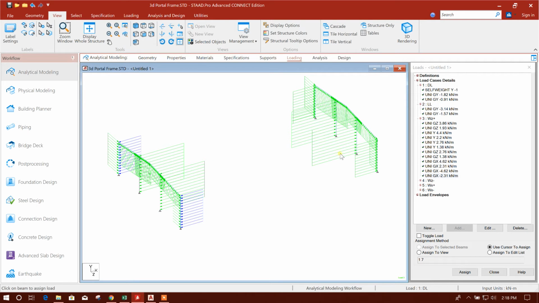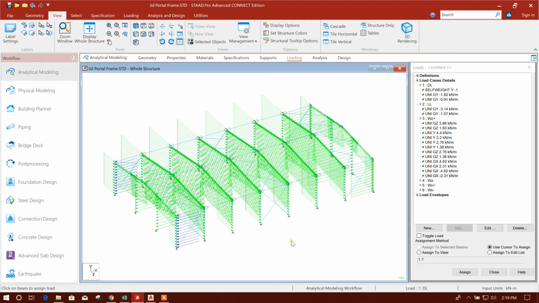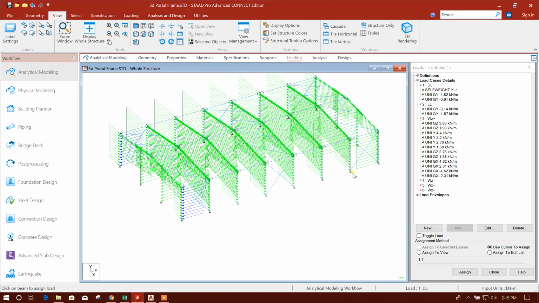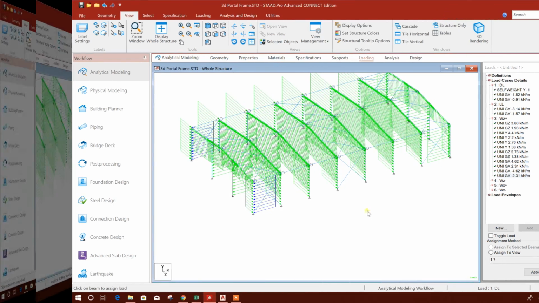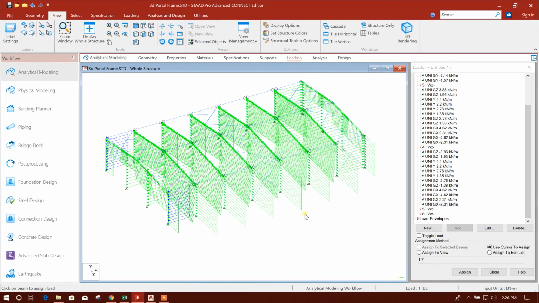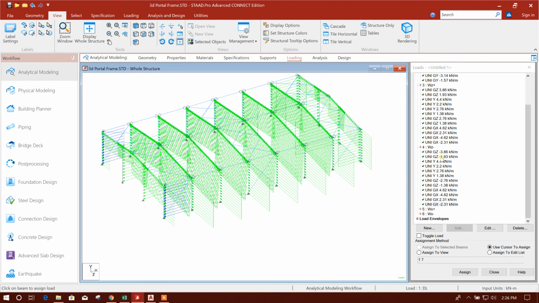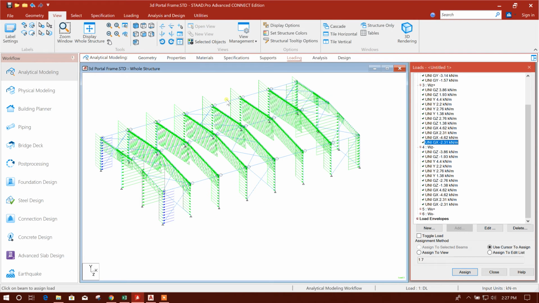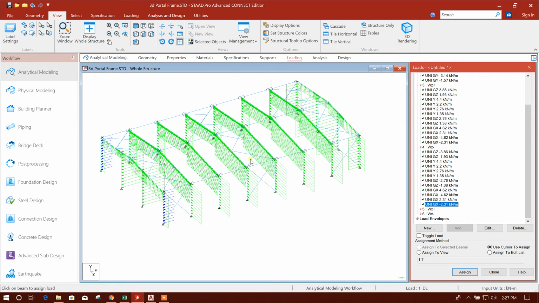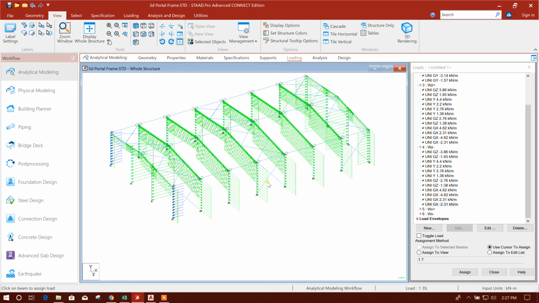In the same way, if we want to see the whole structure, we can see this is our load application, and in the same way we will apply the load for WZ minus wind pressure. We have finished our load application for the wind direction along negative Z axis. This is WZ minus, and for WZ plus like this, for WZ minus like this. This is our load application.